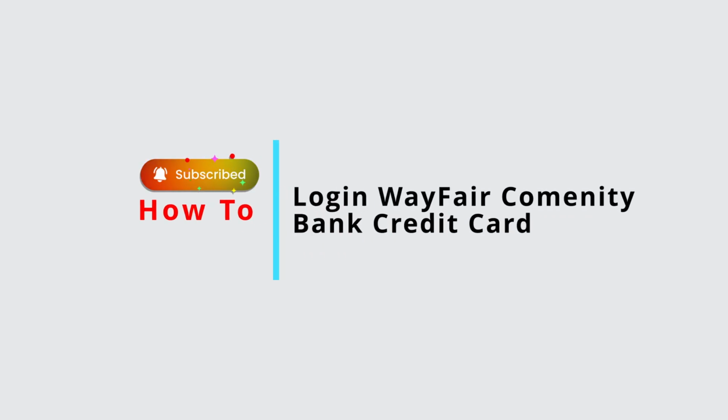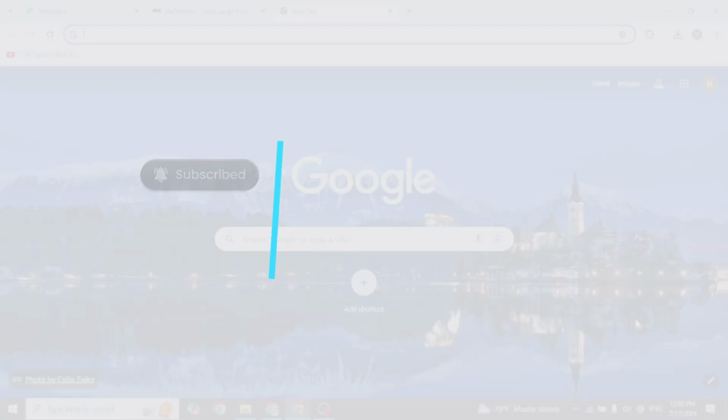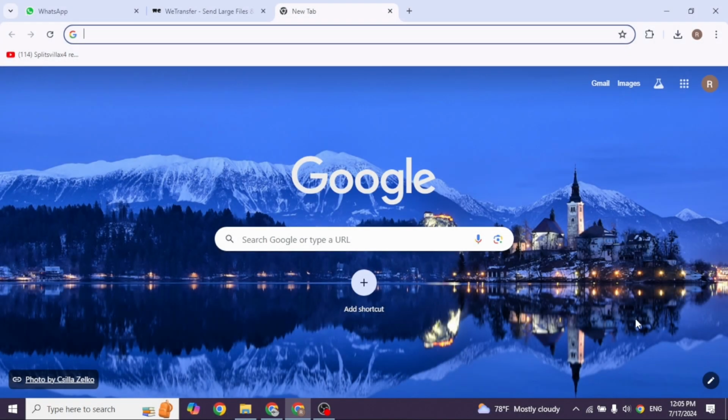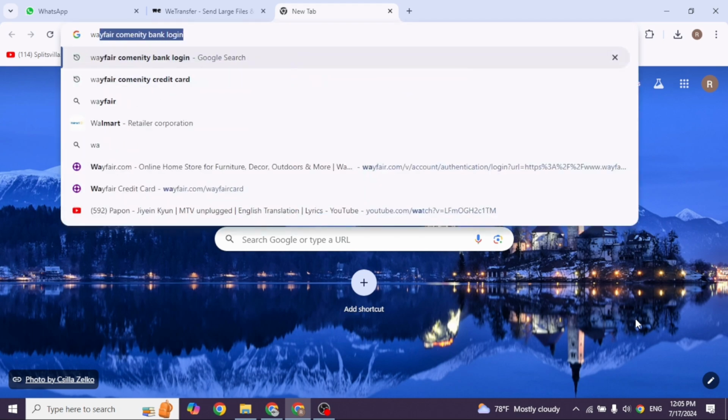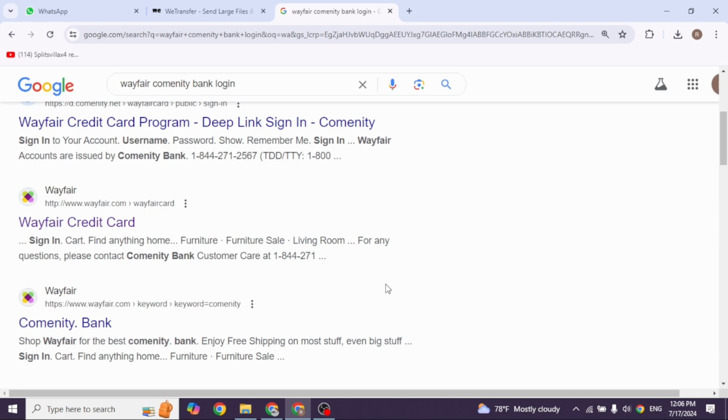How to log into WayFair Community Bank credit card. Let's get started. Launch your preferred browser and then type in Community Bank login and then search for it. Different website links will appear. Navigate to this one website option.